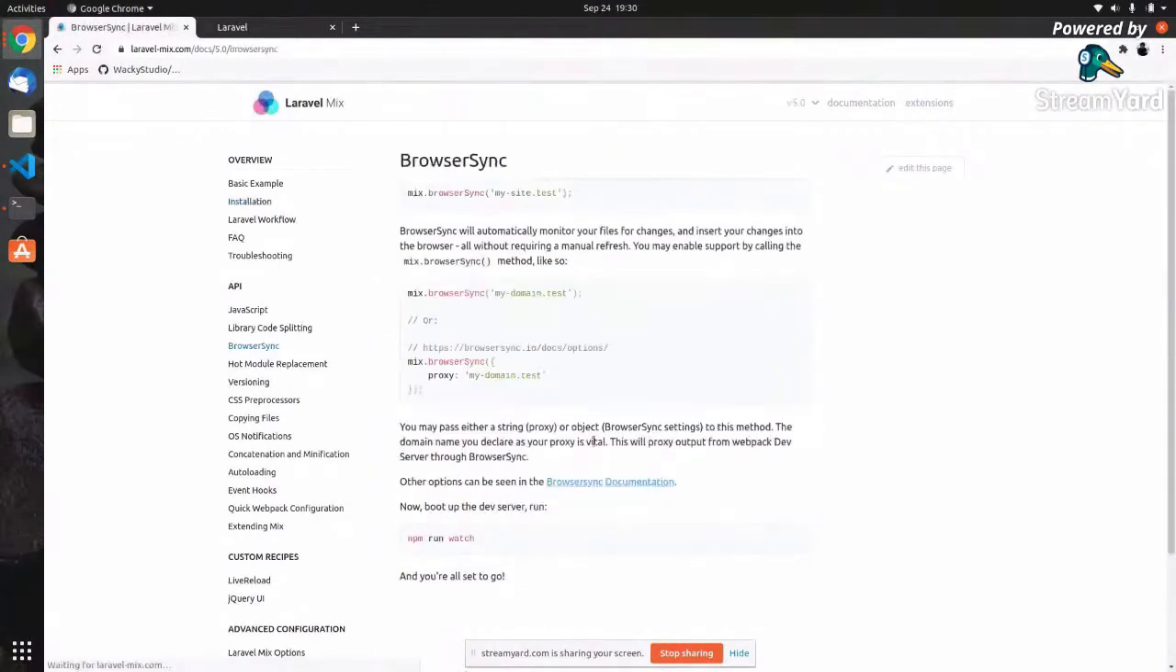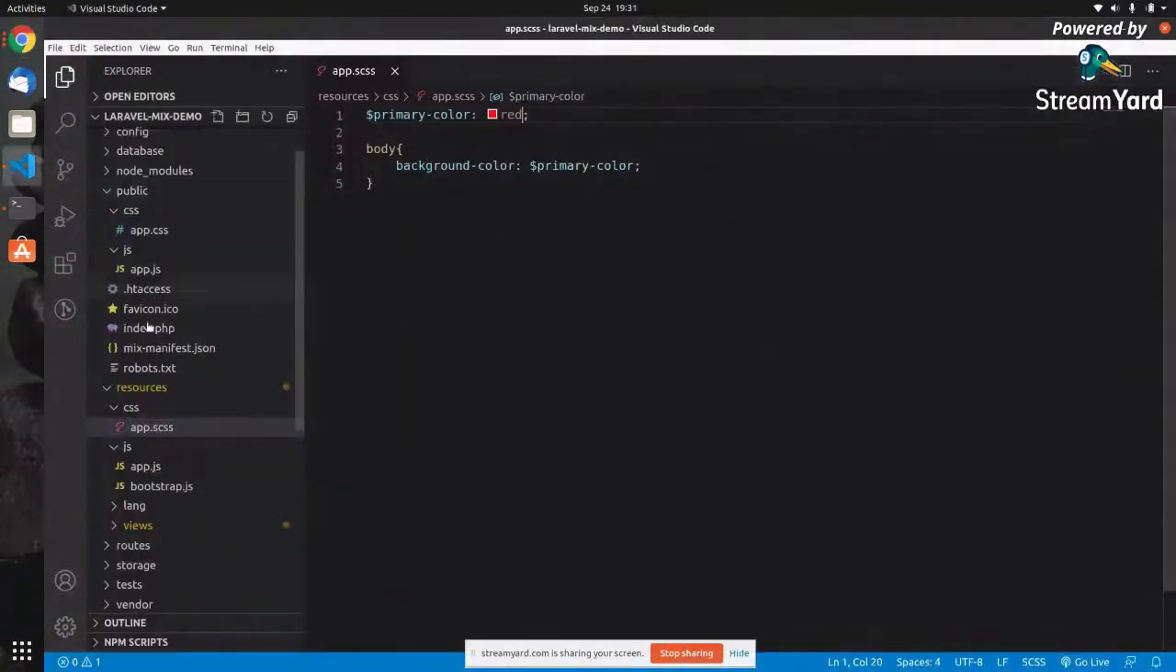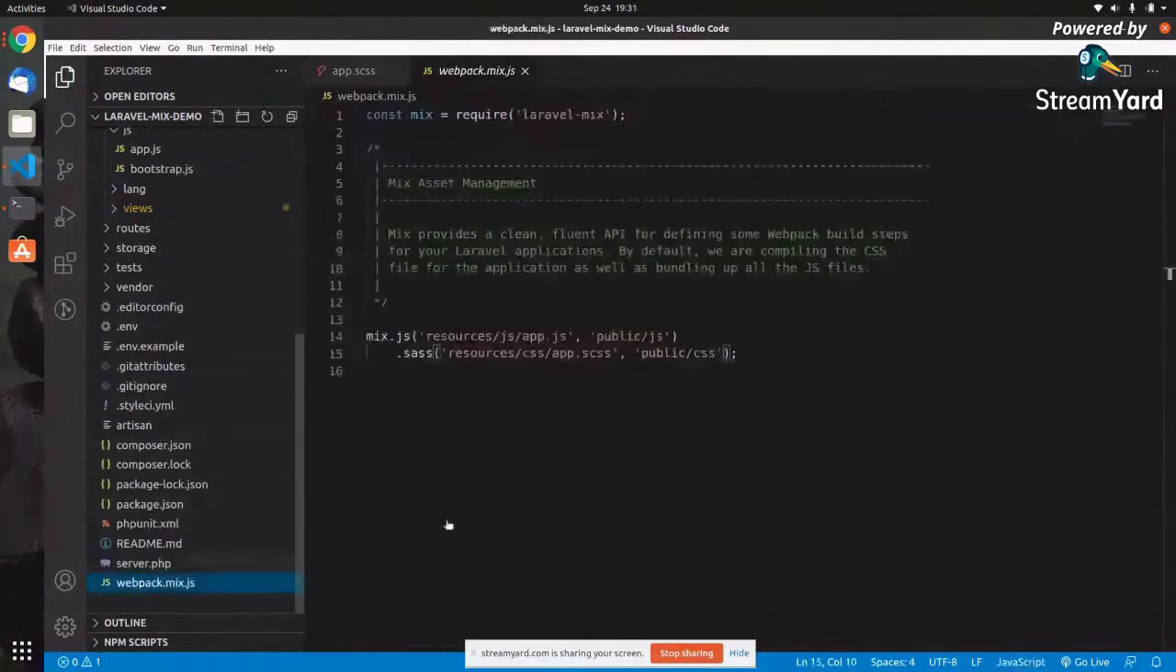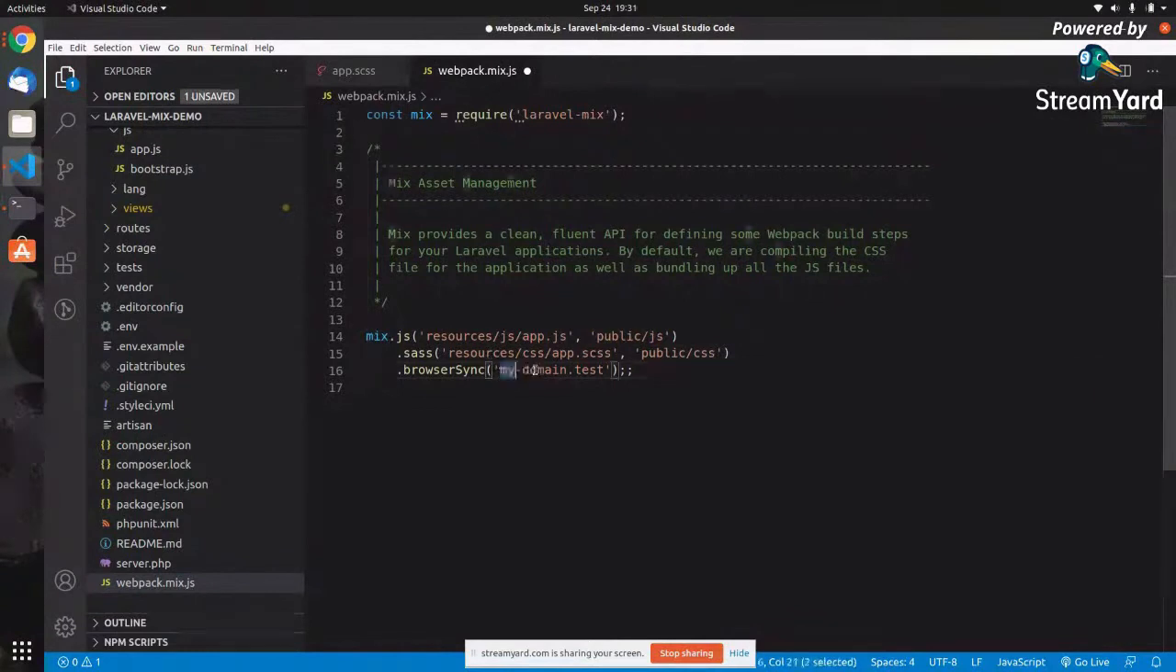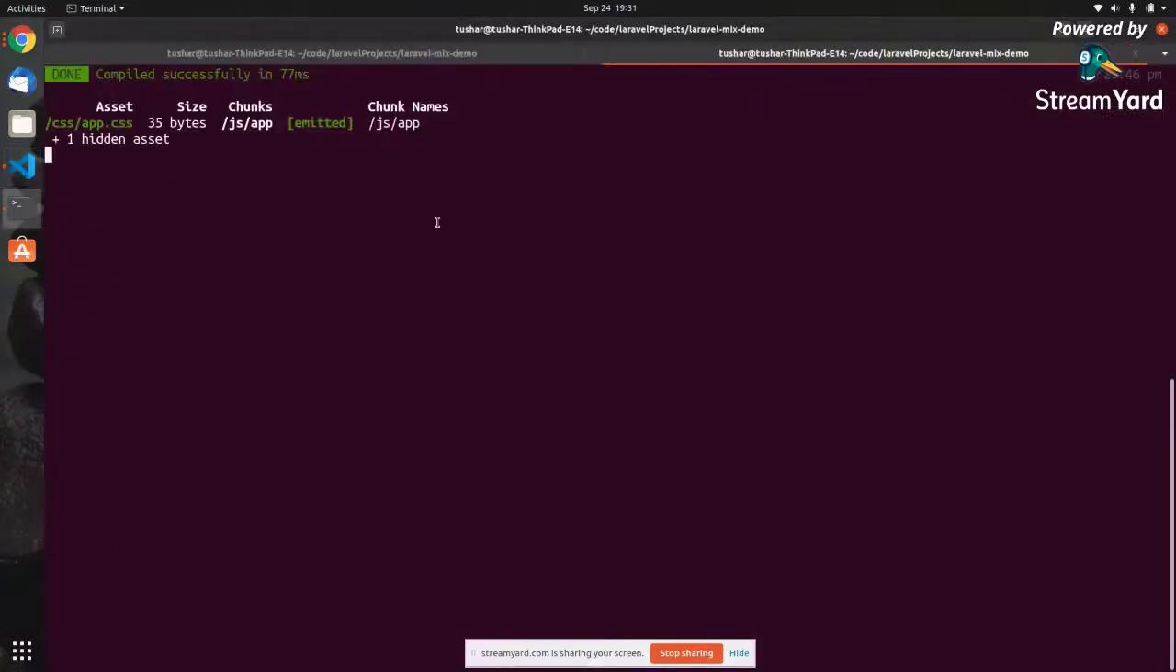browser sync. So what you will do is provide an additional command to mix that syncs the browser every time I make a change. So you will say browser sync, and you need to provide a domain name here. So localhost 8000, this is what I'm running my project on, and whatever domain you have, you would provide that here. Since I have done this, I would have to end this and run the npm run watch command again.